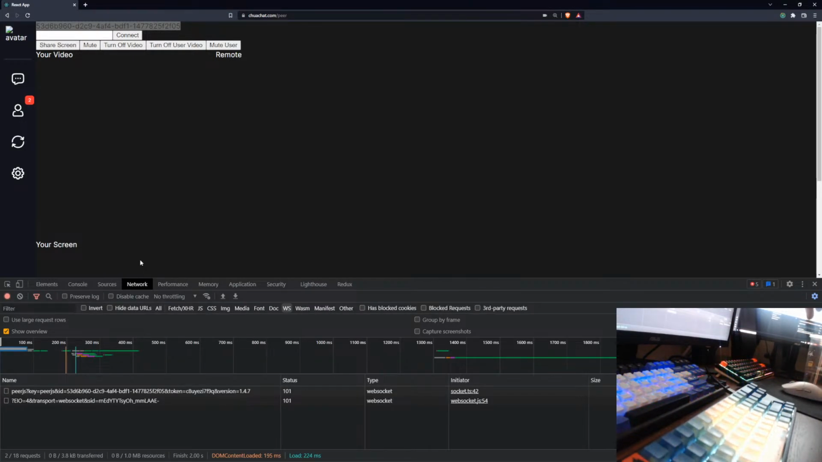Seems like it doesn't want to connect. I think maybe I might need to set up a TURN server for this. But it's weird though, it worked for the other user. It worked for Aaron, but for some reason it doesn't work for us. That's really interesting.